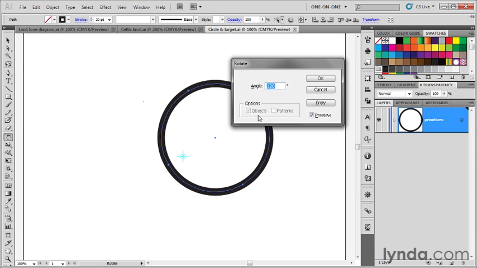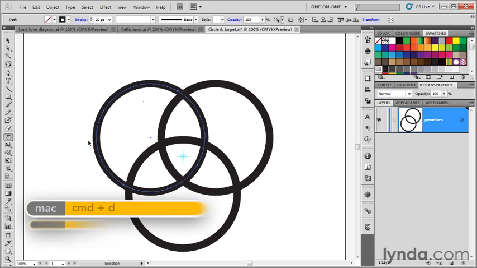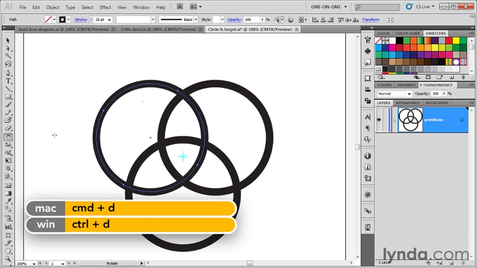Now, I need three circles that are woven together in order to create that green object. And so a full circular rotation is 360 degrees. So we take 360 and we divide it by 3 in order to get 120. And so go ahead and enter 120 for your angle, click the copy button, and then do it again by pressing Control-D or Command-D on the Mac. And now we have 3 circles.